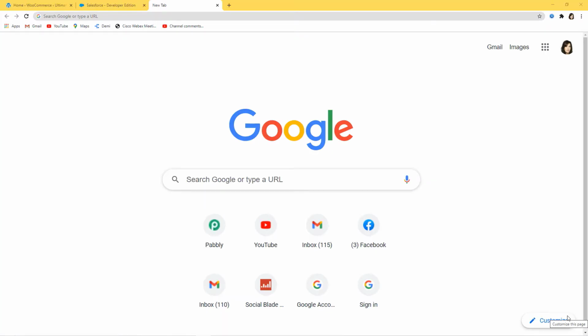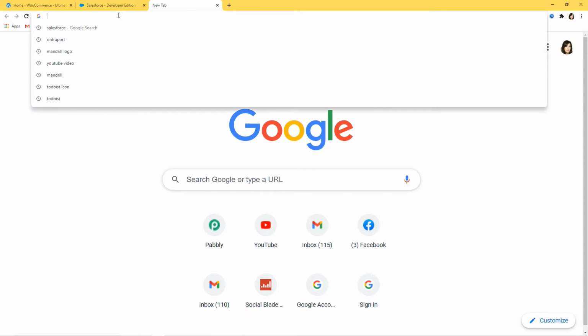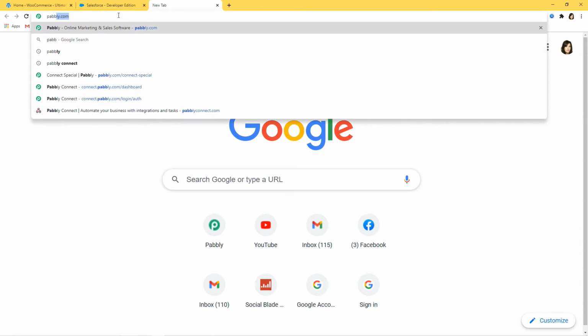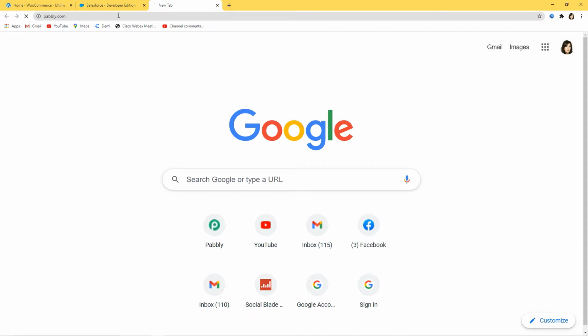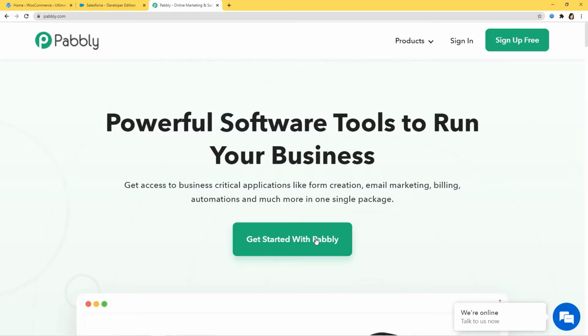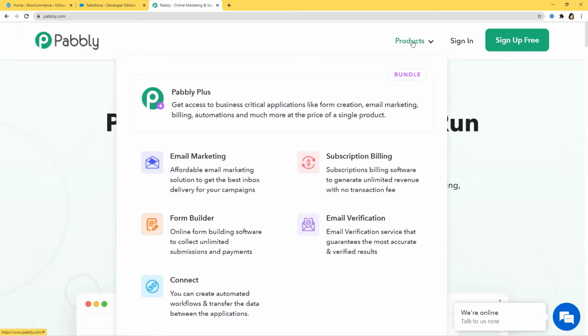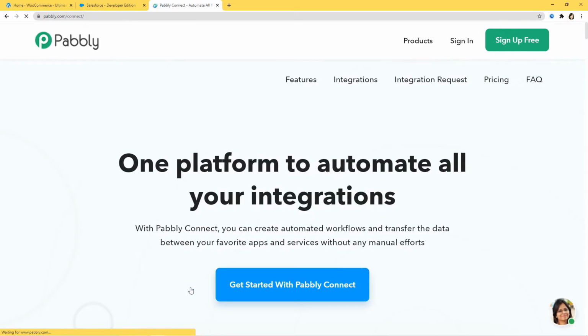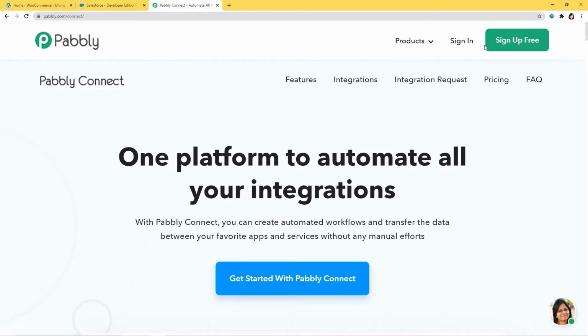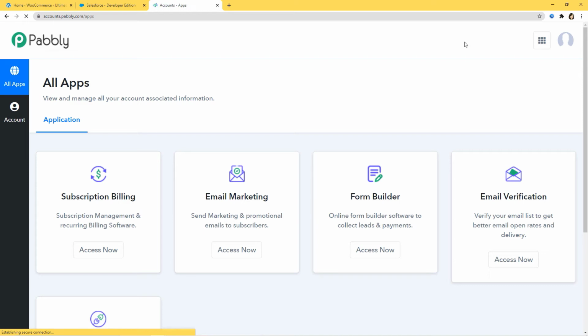Okay, so here I am at Google, and now I will go to this URL section over here and type pabbly.com. Okay, so this is the website of Pabbly, and now I will hover over this product section and click on Connect. Now we are going to sign into our account, so I'm going to click on sign in. Because I have already signed into my account, that is why I am here.